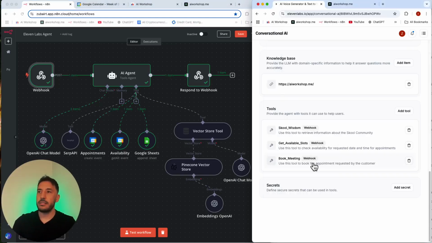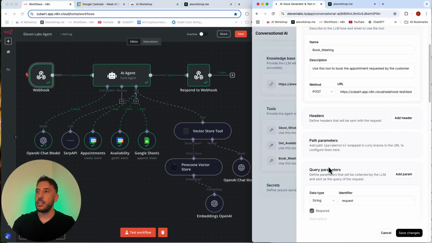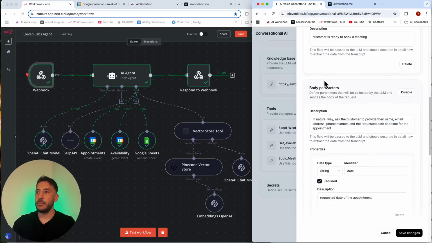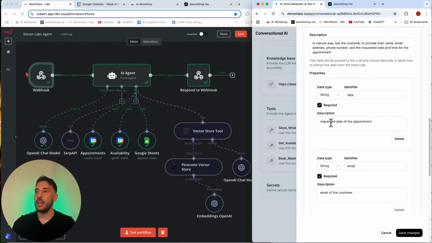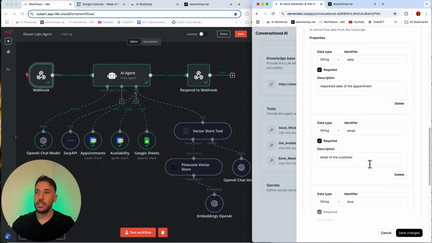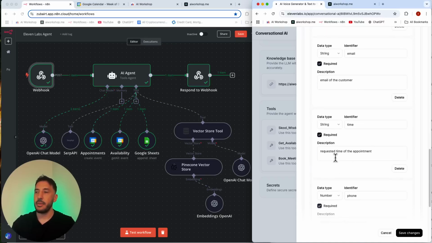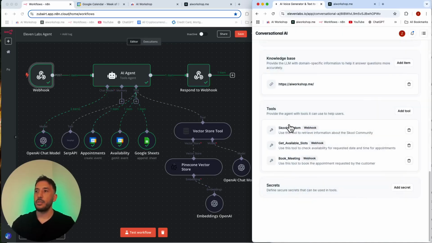Anyway, so book meeting, same thing. I am just sending additional body parameters right here, but as far as information, it's the same thing. I'm sending the requested date of the appointment, email of the customer, just like you saw, time and phone number as well. Okay, so those are all the tools.